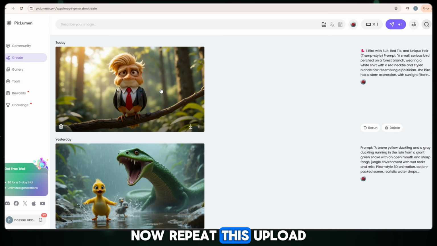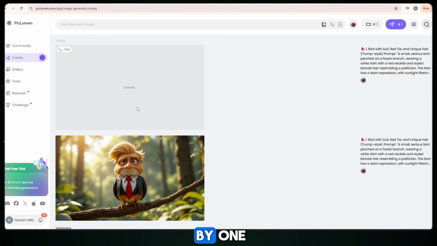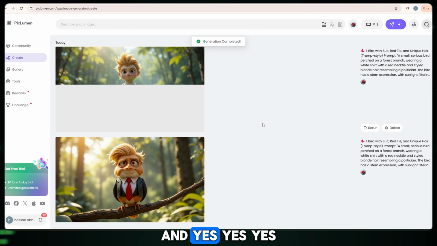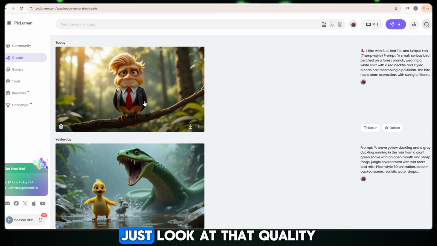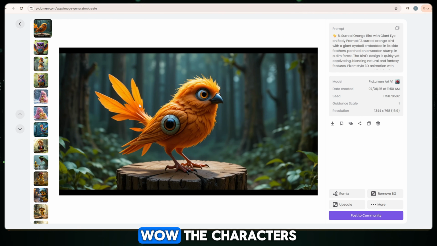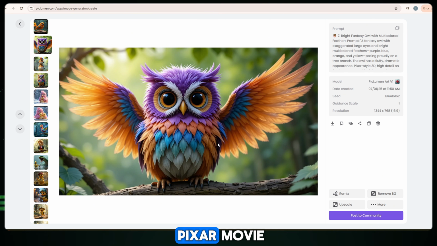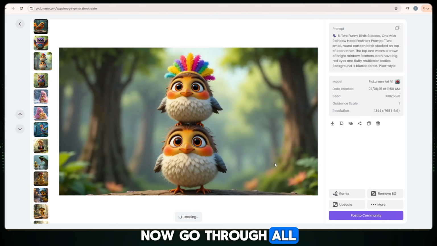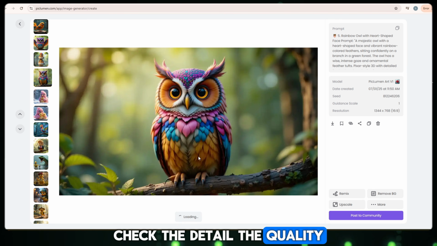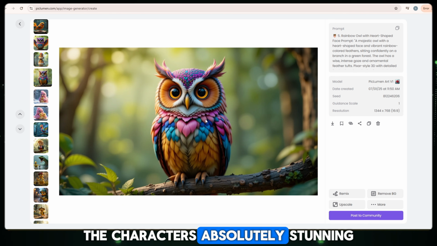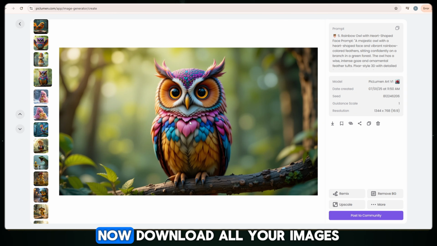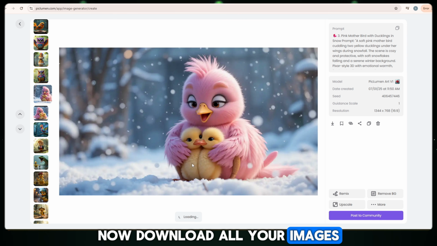Now repeat this. Upload all the prompts one by one. Wait for each one to generate. And yes, yes, yes. Just look at that quality. Whoa! The characters, the lighting, the 3D look. It's like a mini Pixar movie. Now go through all the pictures, one by one. Check the detail, the quality, the characters. Absolutely stunning. Now download all your images.